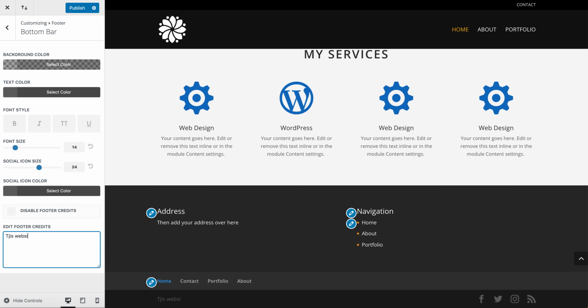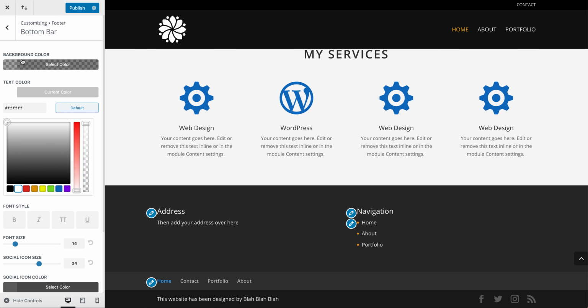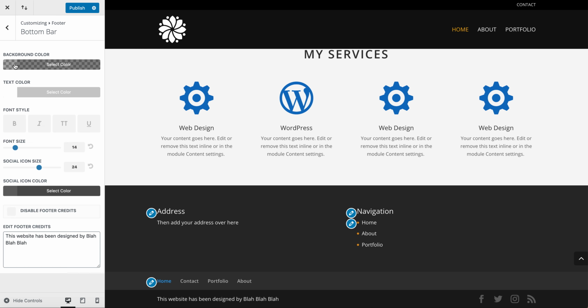This website designed by blah blah blah. There you go. Shows up at the bottom of the page. And you can change, see, text color, make it more bright, change the background color, change the font, everything.